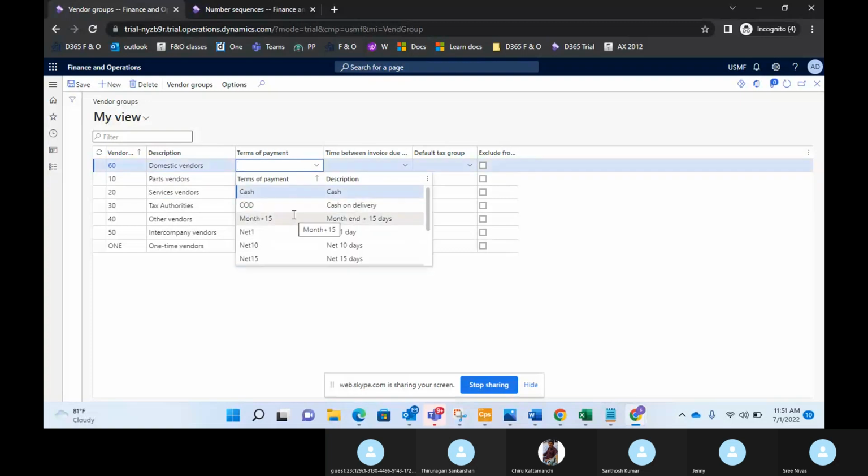like cash, month end, or net one place day. These terms of payment are already created by the USMF, but if you want to create a new terms of payment, you can create that.